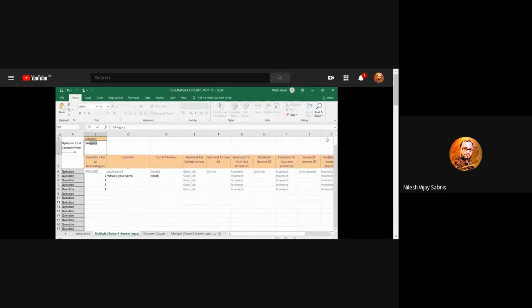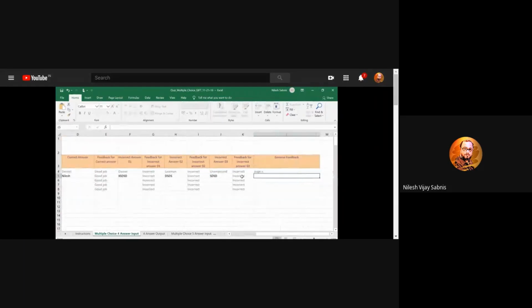If you observe in this Excel sheet, there is first a category. You can choose any category. Then don't change anything from question number 1. It is an example. So I will add one question in row number 2. What is your name? That is a sample question. First is the correct answer, then the other 3 are wrong answers.